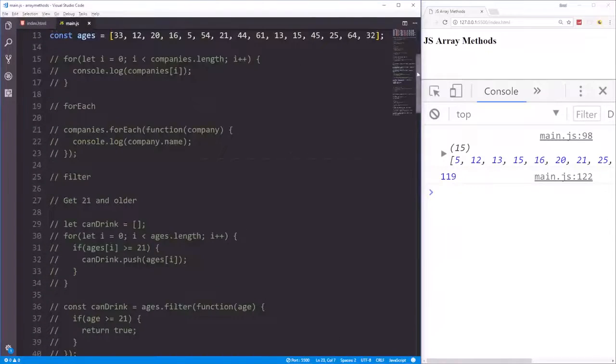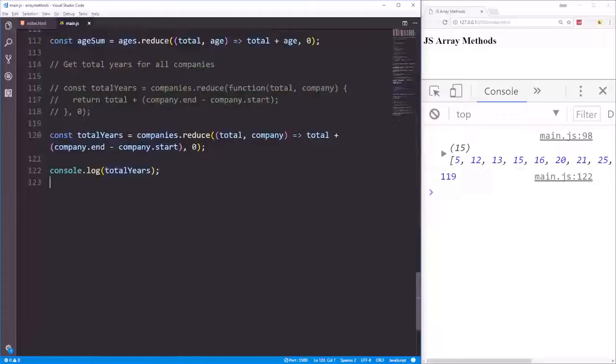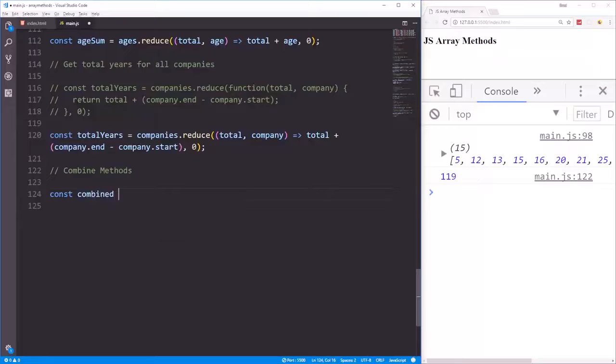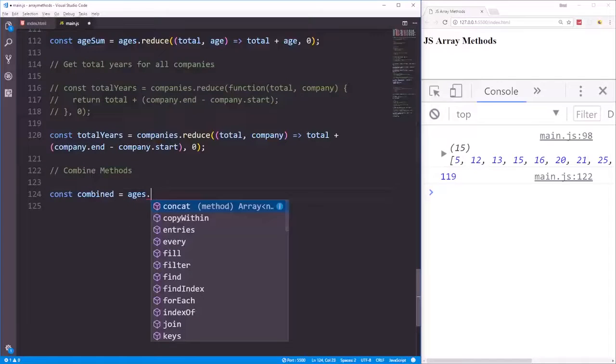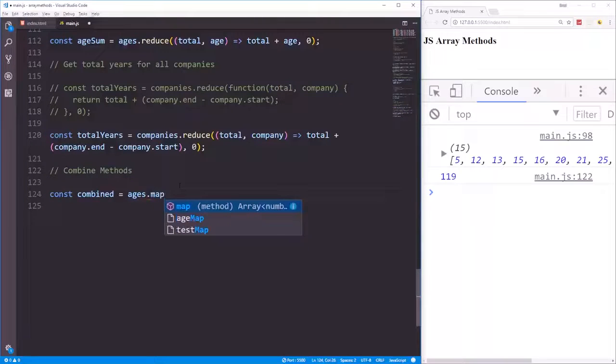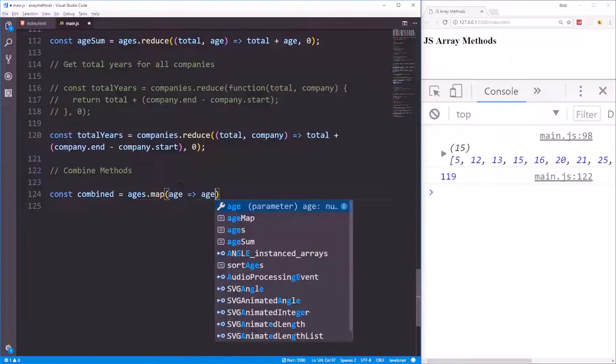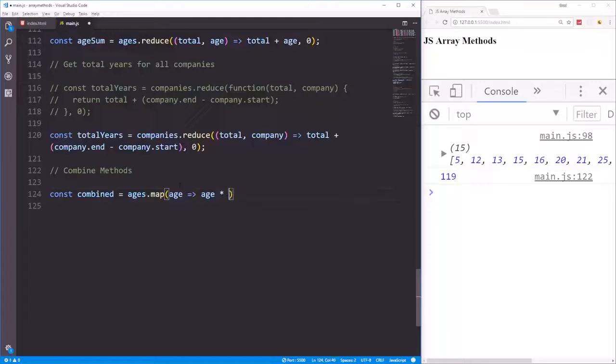Now you can use any of these together to do certain things, so I'm going to give you an example. It's not really the most practical example, but let's combine methods. So what we'll do is create a variable, we'll just call it combined, and we're going to set it to ages. And let's first do map. So I want to times them all by 2, all the ages. So we'll say age, we'll use an arrow, and we'll say age, and then multiply that by 2.